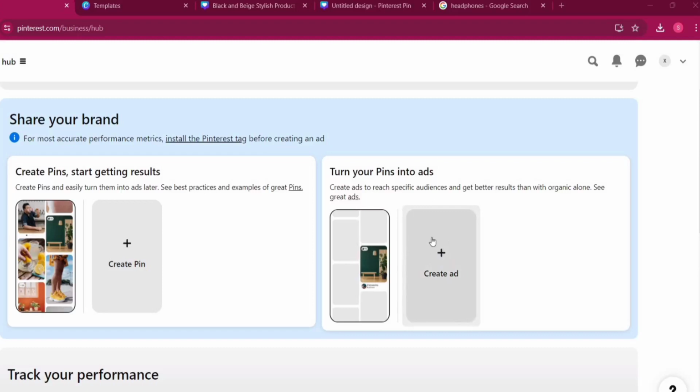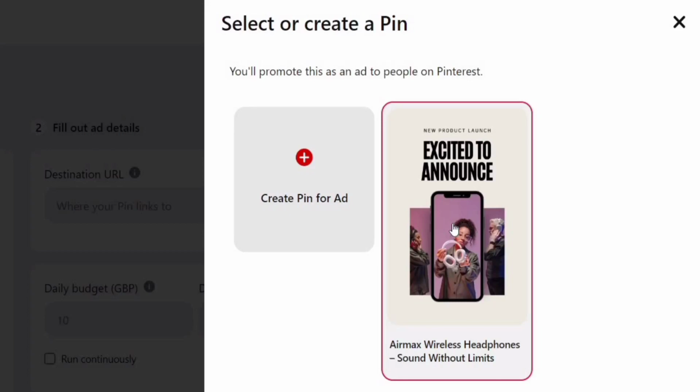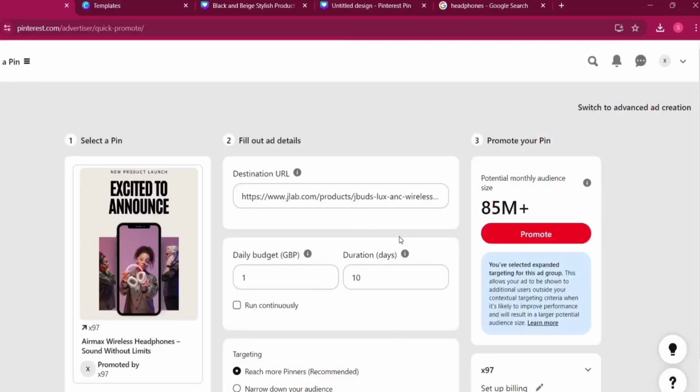So afterwards you can click on create ad, but since we've actually created a Pinterest pin before, I'm just going to click on create ad right there, and it's going to bring this product basically. So I'm just going to select it right here. So I'm just going to click on next below right here on the screen. I'm going to click on next, and it's going to bring me right here. So this is my destination URL.